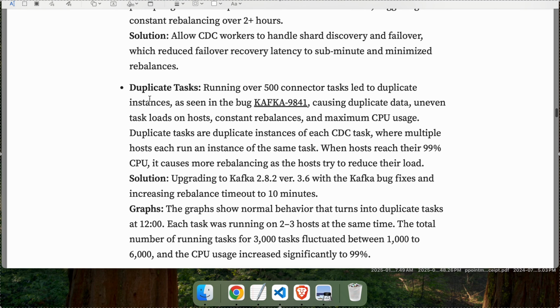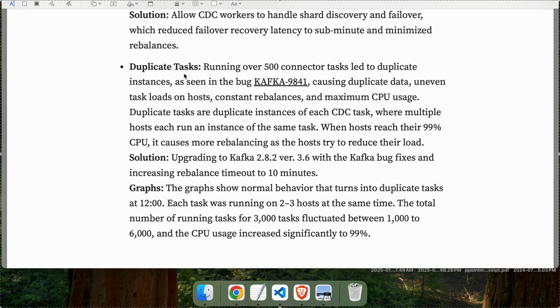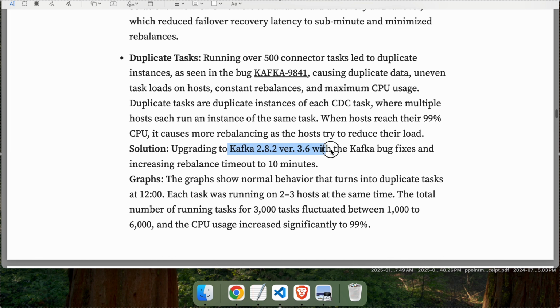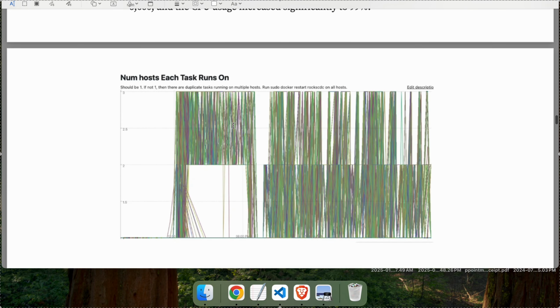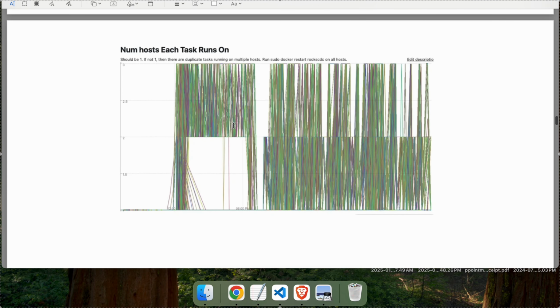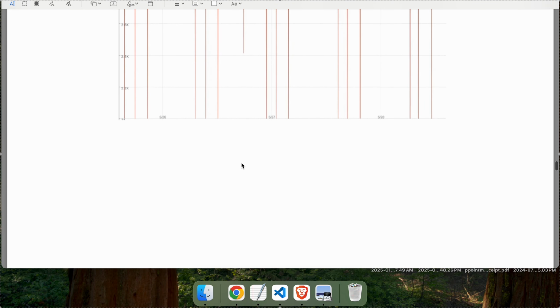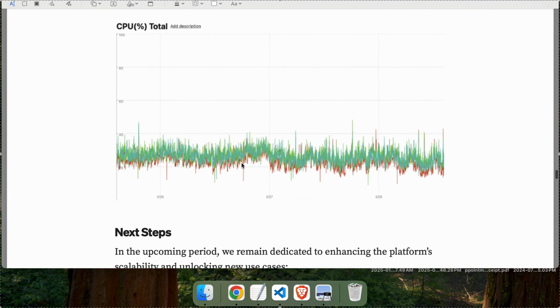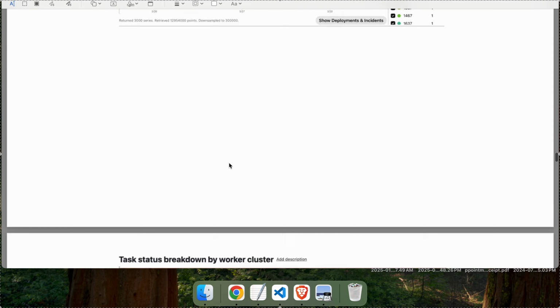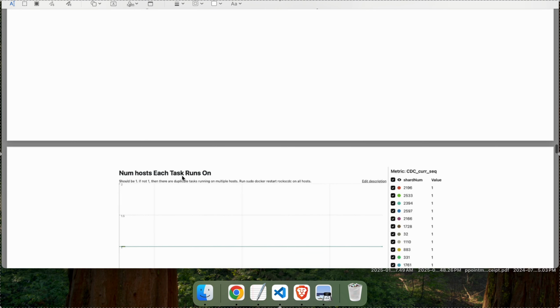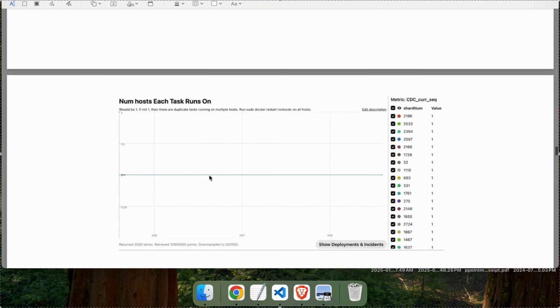And similarly, there are some duplicate task issues, and the solution was a version upgrade and increasing the rebalance timeout to 10 minutes. And then there are some graphs that they had given. Clearly there are improvements in CPU percentage, task status breakdown by worker cluster, and number of hosts per task, and so on.